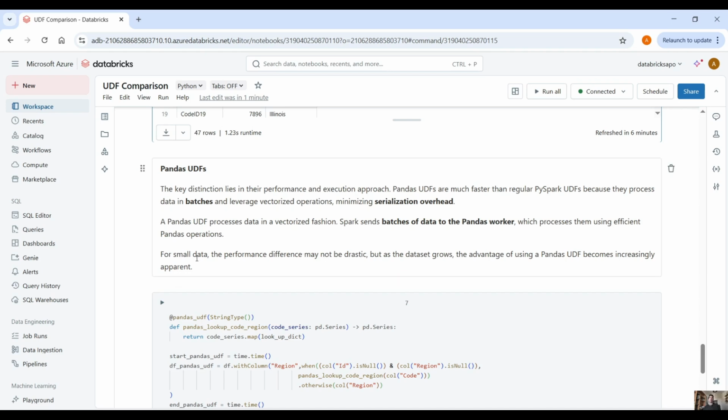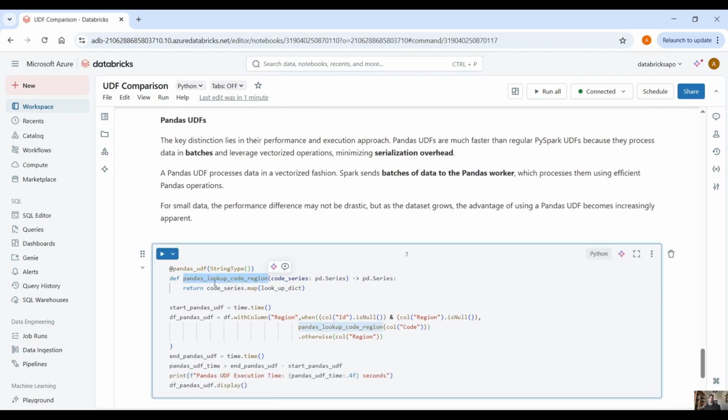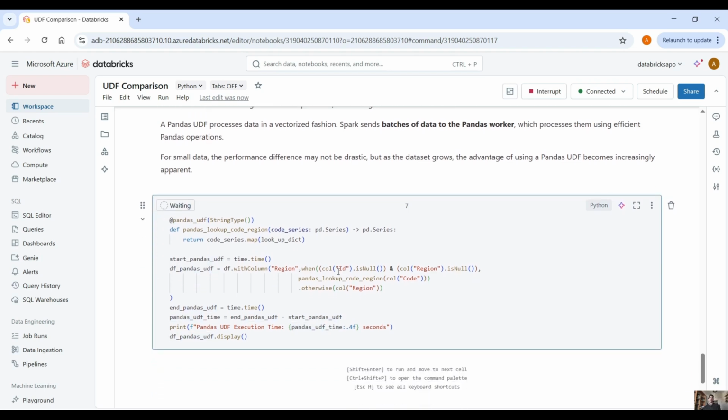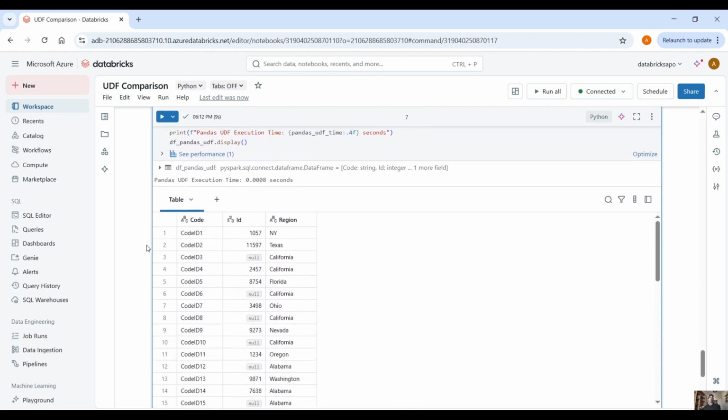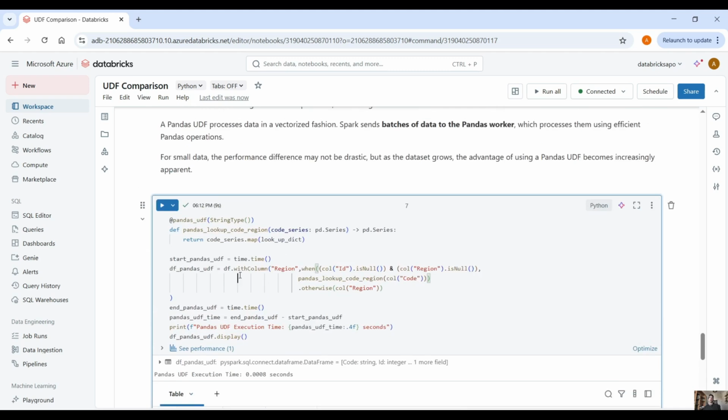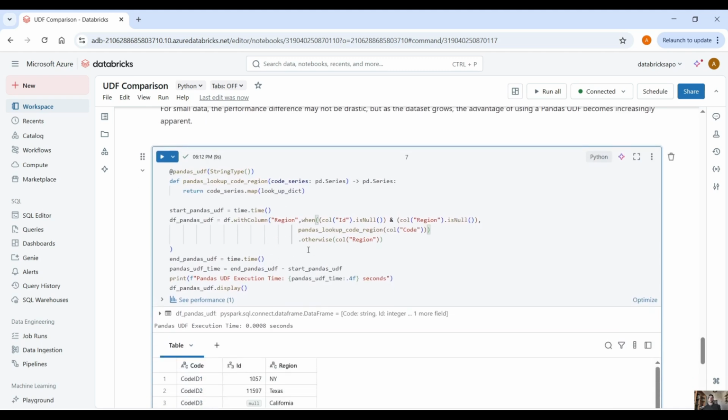So exactly the same here, we apply the Pandas user-defined function, but instead of the user-defined function, we use Pandas UDF. And let's perform the same thing. As you can see here, we are applying the Pandas UDF. Now it took a little bit more time, but that's because of the small data set. In a larger data set, believe me, there is a performance difference for sure.